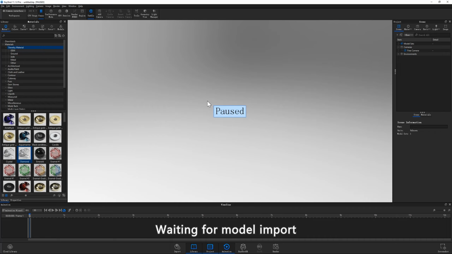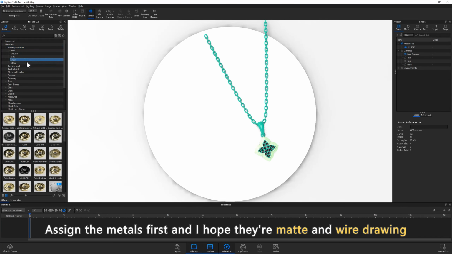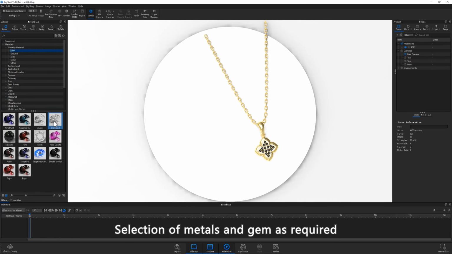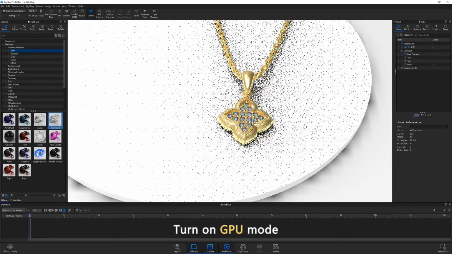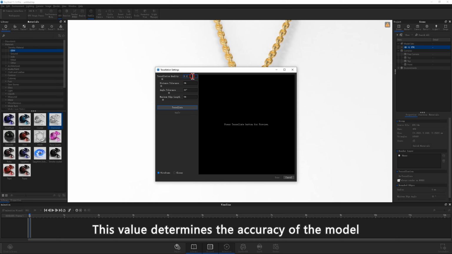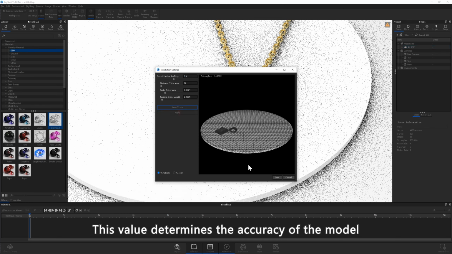Waiting for model import. Assign the metals first, and I hope they're matte and wire drawing. Selection of metals and gem is required. Turn on GPU mode. The model disappears using retessellate. This value determines the accuracy of the model.